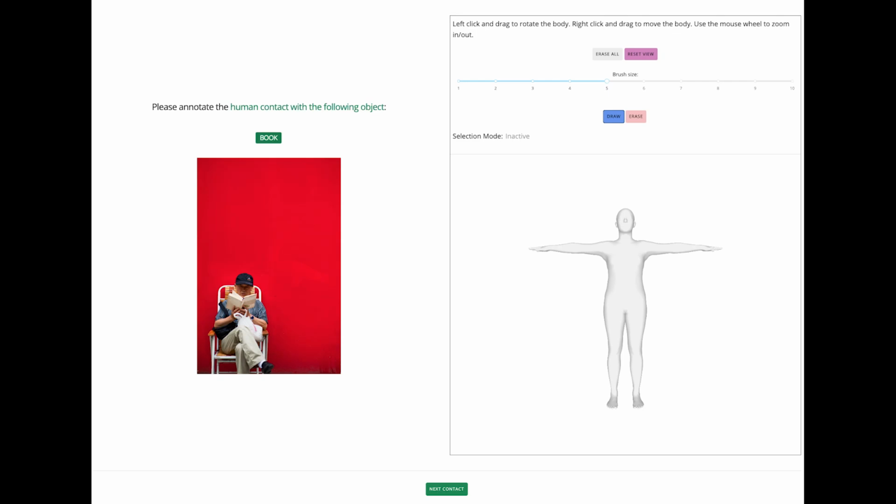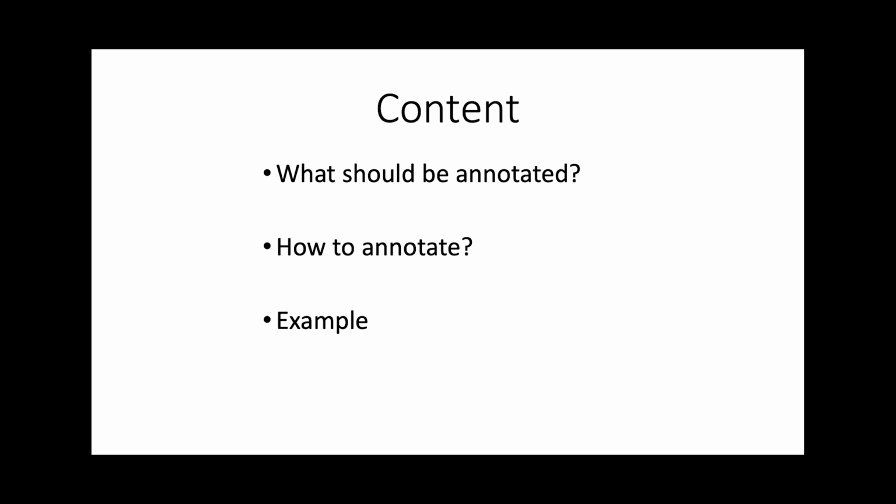Welcome to the introduction of the Human Contact Annotation tool. This video consists of 3 parts. First, I'll explain what should be annotated. Second, we'll have a look at how to do that. And at last, you will get to see a few examples.